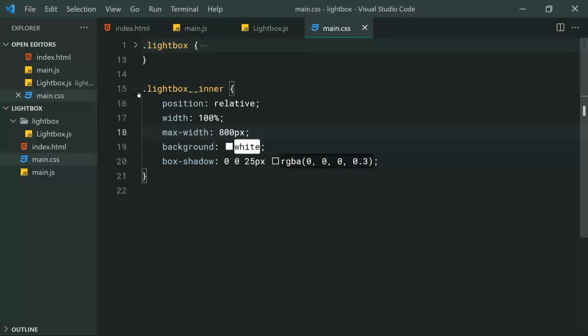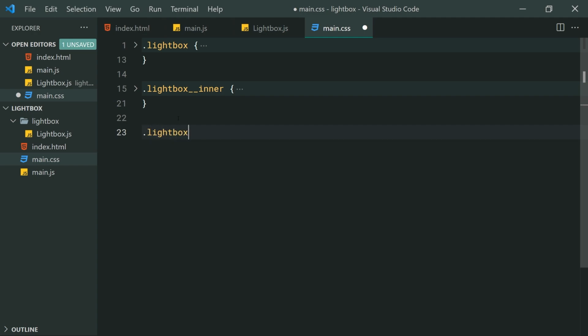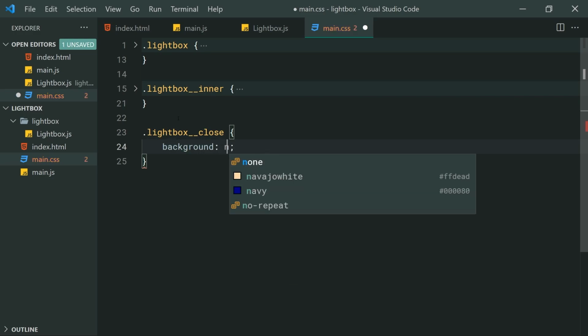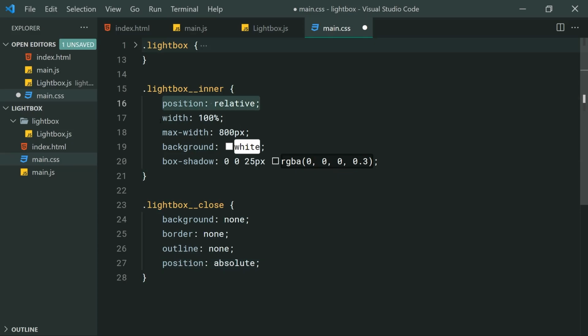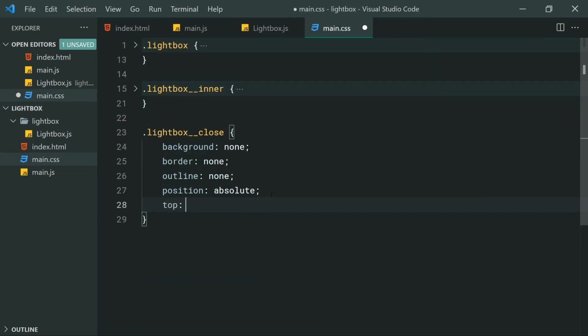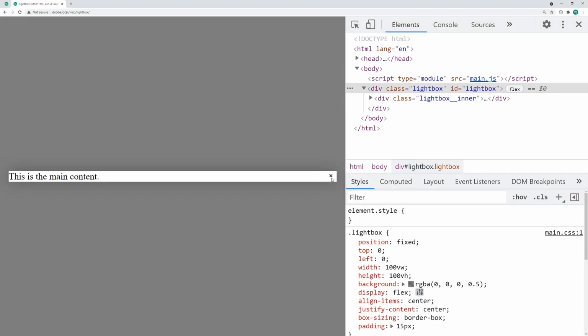Back inside here, we're going to target the Lightbox__close. So now we're going to say background and make this none just to remove the default background applied to buttons. We're going to say a border of none, an outline of none also, and a position of absolute. So combining this absolute position with this position relative, it allows us to now say a top of 0, a right of 0. If I now save this here and go back in the browser, we can see that upon refreshing, it's in the top right corner of the Lightbox inner content.